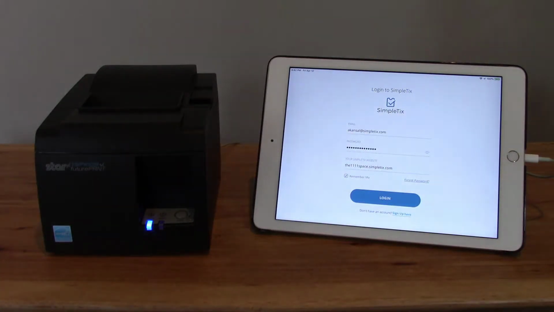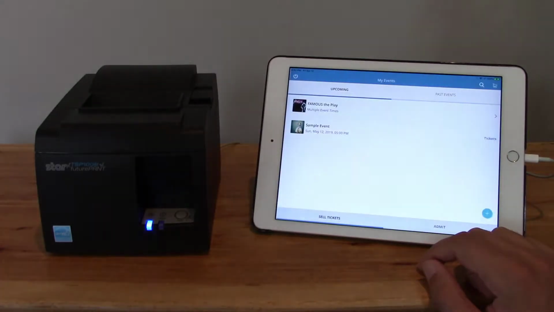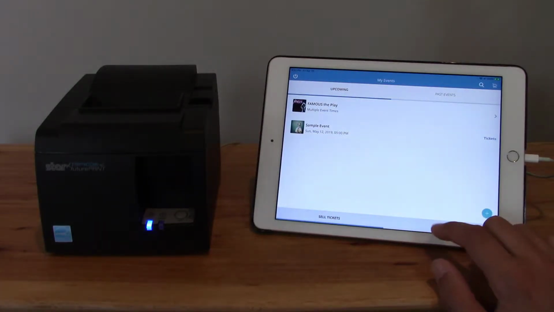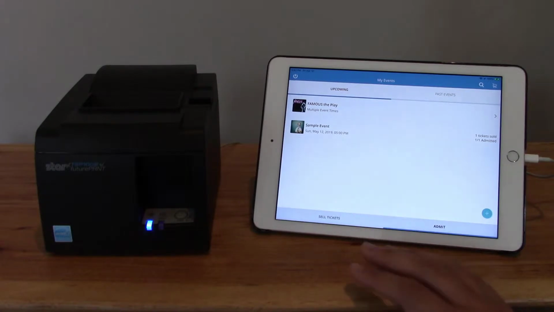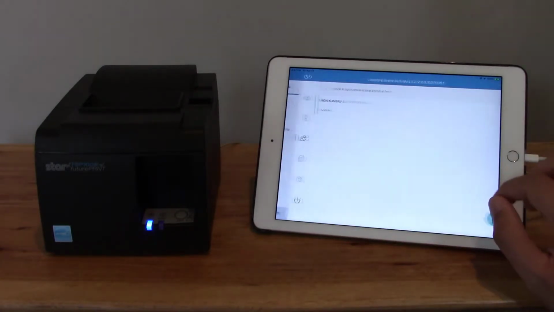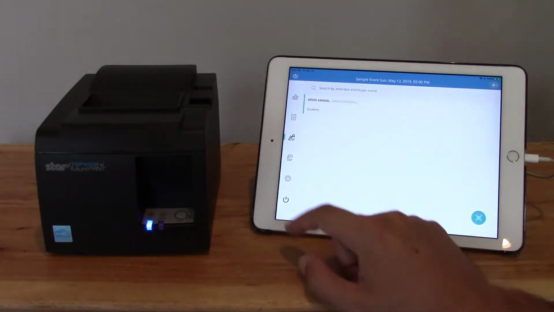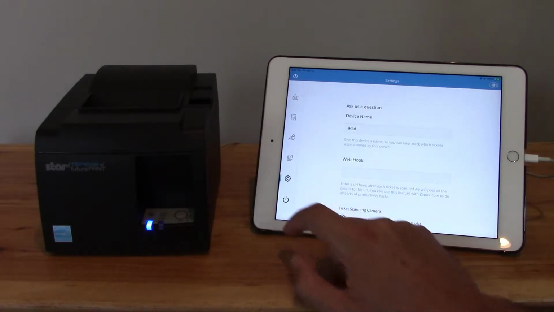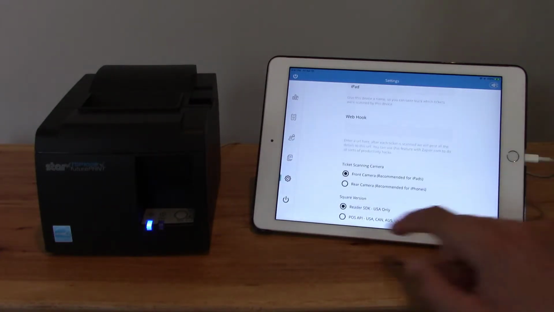All right, so the first thing is I'll log in right now and I'll go to Admit, and this is just the one-time setup mode. I'll go ahead and click any of my events and now I have my side menu icons. I'll click the gear icon right now. And at the very bottom, I'm gonna see my Square version.